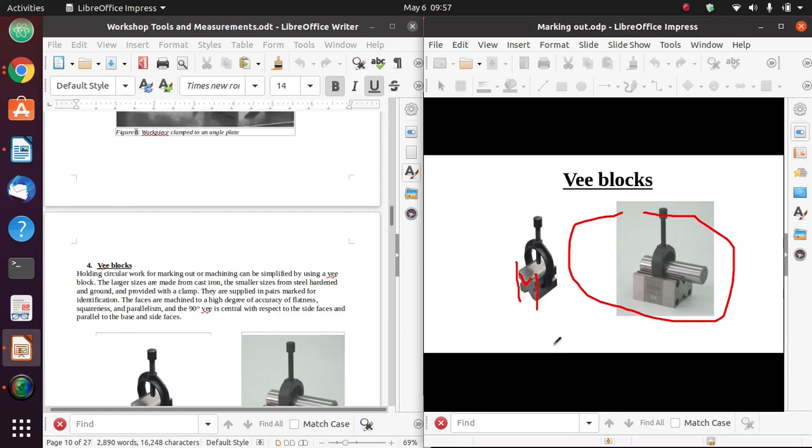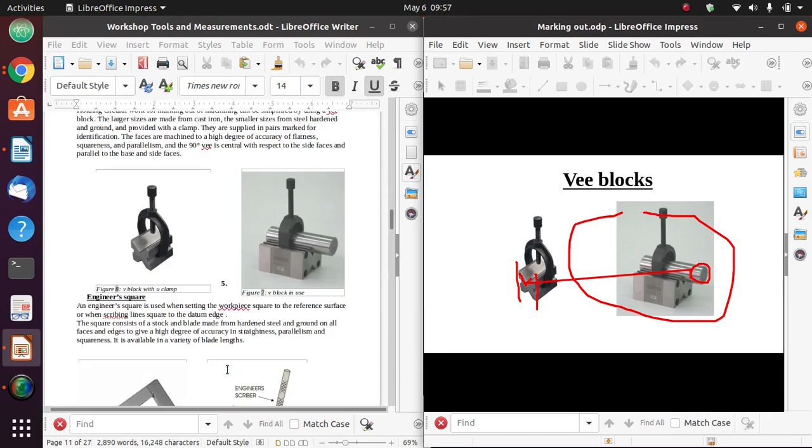Are you together? So if I want to mark my workpiece, then I can draw, for example, a line around this workpiece by holding it in between that V groove, and using this U clamp to hold it into place. So V blocks are used to hold and secure circular workpieces when marking out.